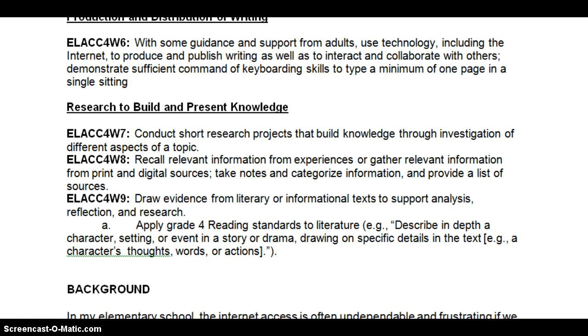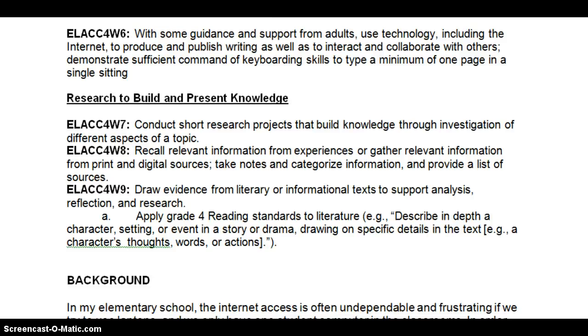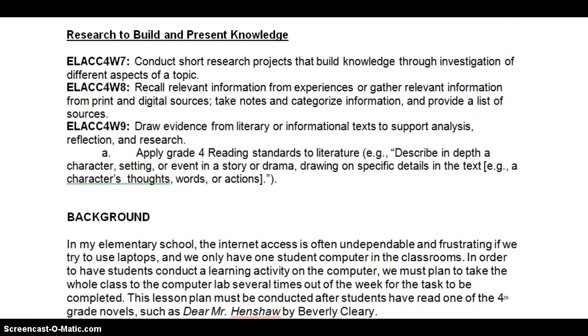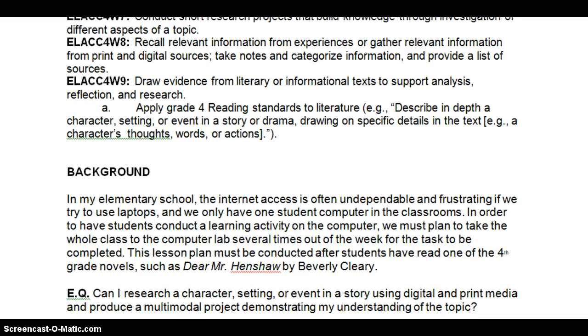And they'll apply the Grade 4 reading standard to literature, where they will describe in depth a character, setting, or event in a story or drama, recalling specific details from the text, for example, a character's thoughts, words, or action.